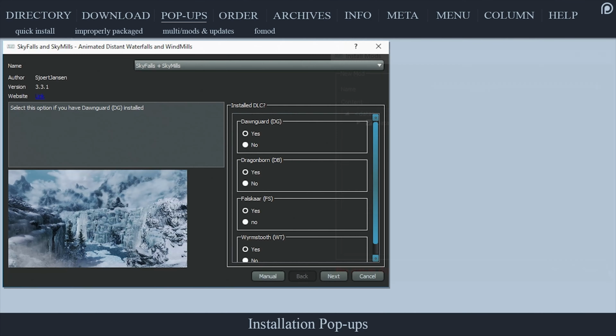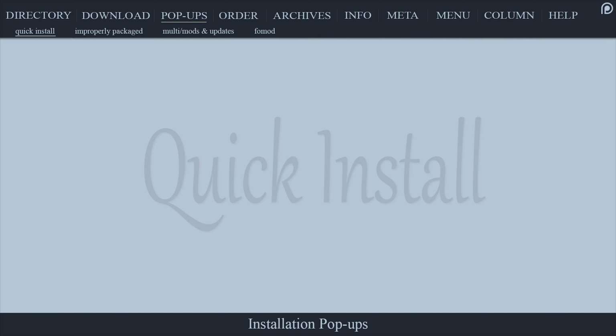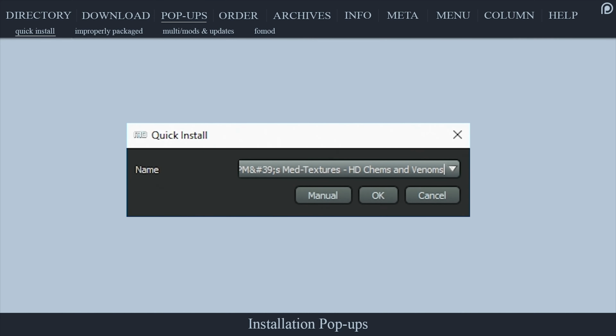Different mods in different download methods can cause various windows to pop up during installation. Here we will cover what the windows mean and what to do in each situation. Quick install. This window opens when installing a mod for the first time that appears to be properly packaged for installation. Cancel will cancel the installation. OK is generally what you want to choose. This allows Mod Organizer to seamlessly install the mod.